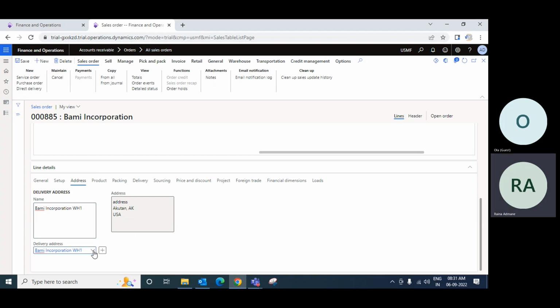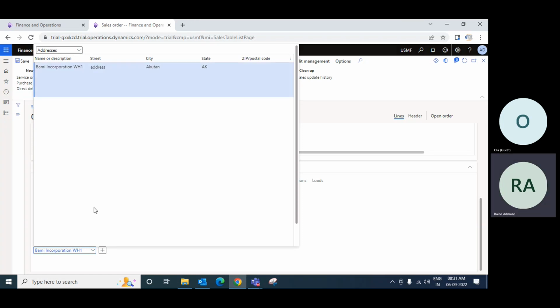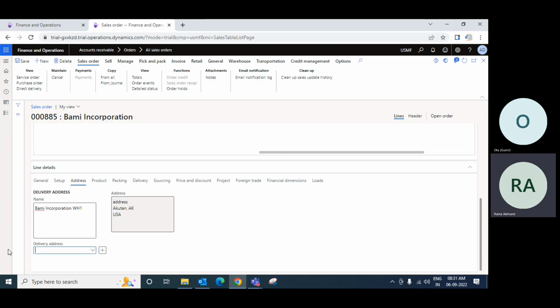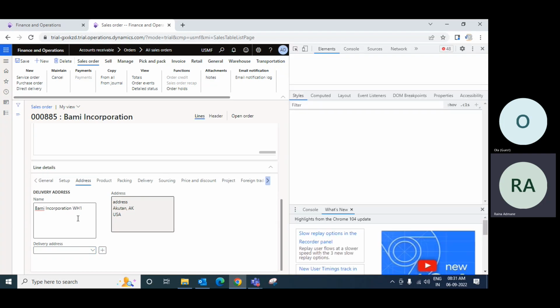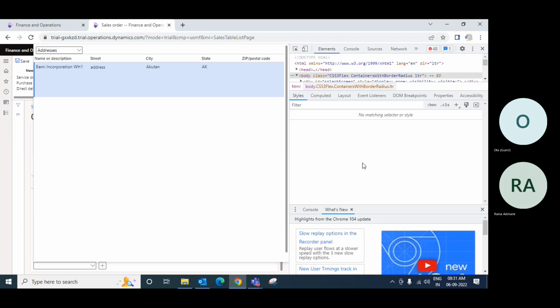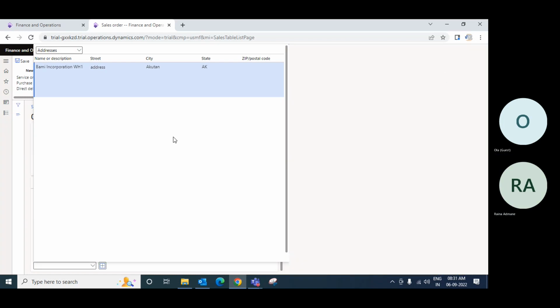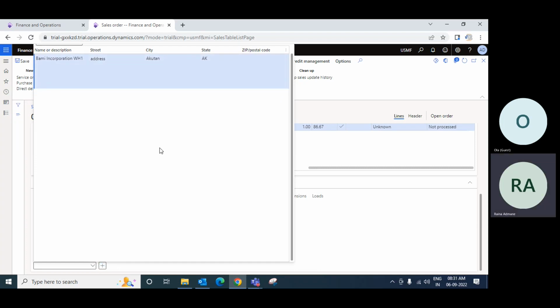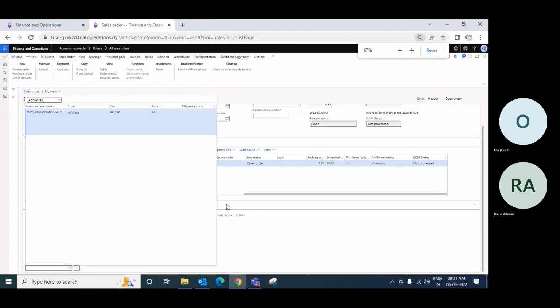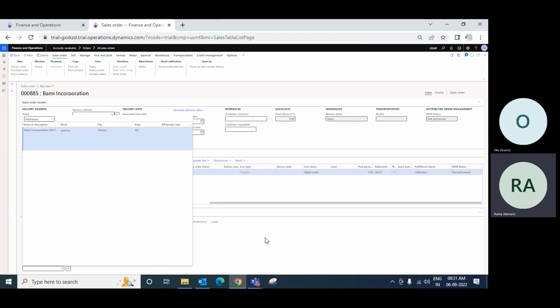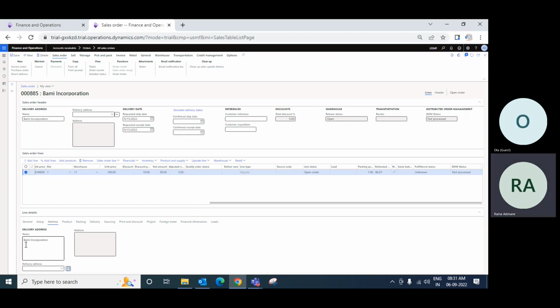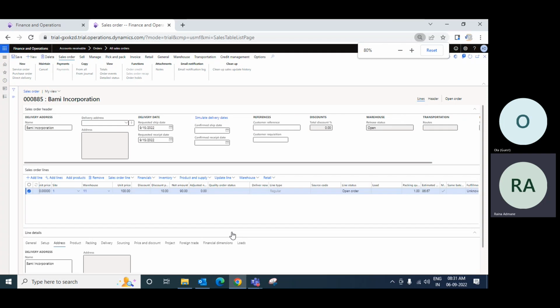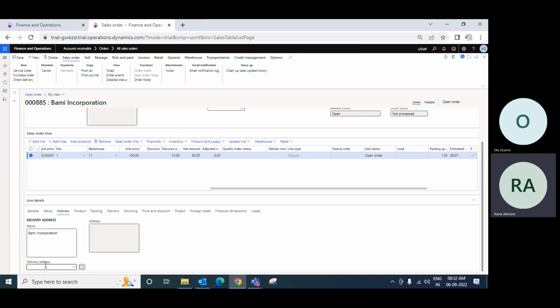If you don't want this, you can just keep this and remove this. What will be the address now? The address will be the original one. So see here, now your original address appears because we have removed this delivery address. But if their delivery address is different, you select this delivery address, and the system will pick up this address.